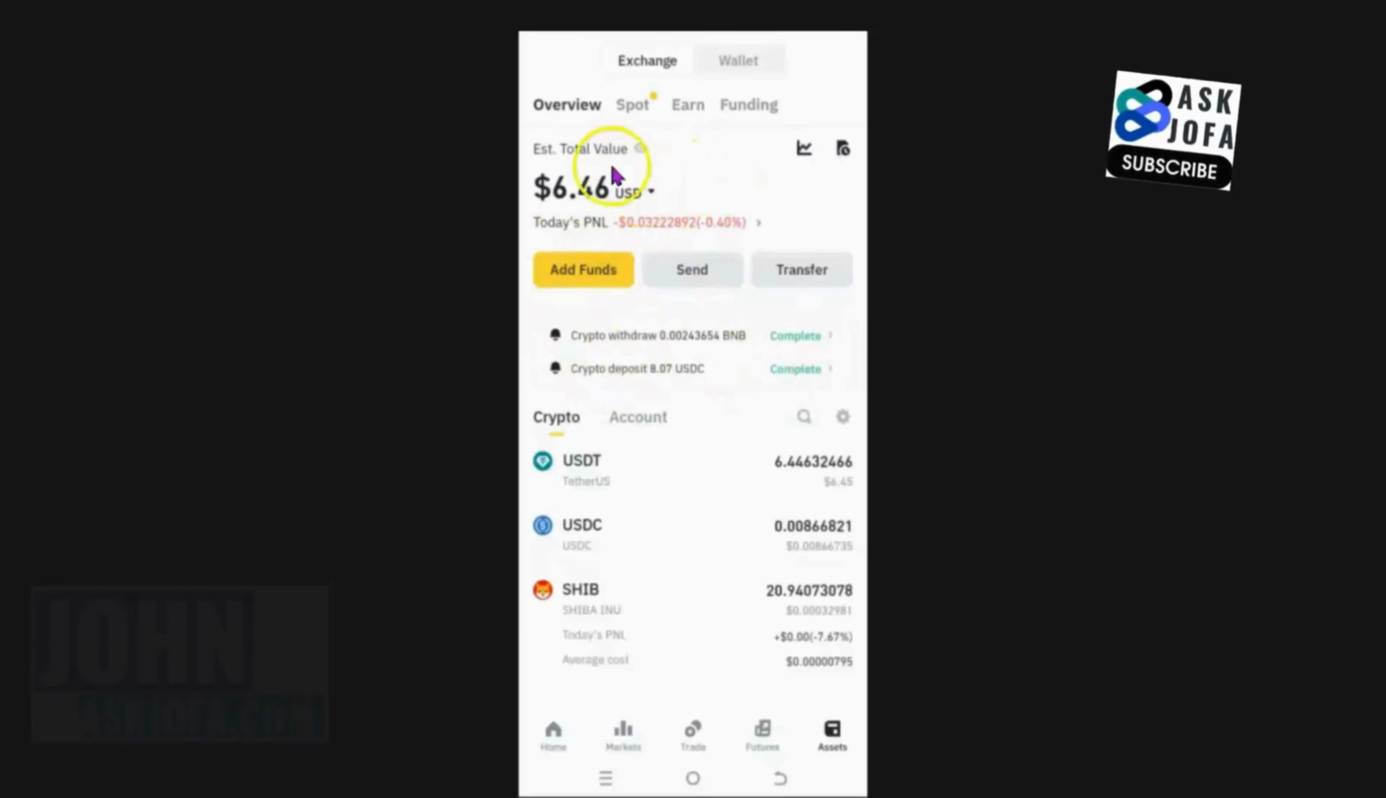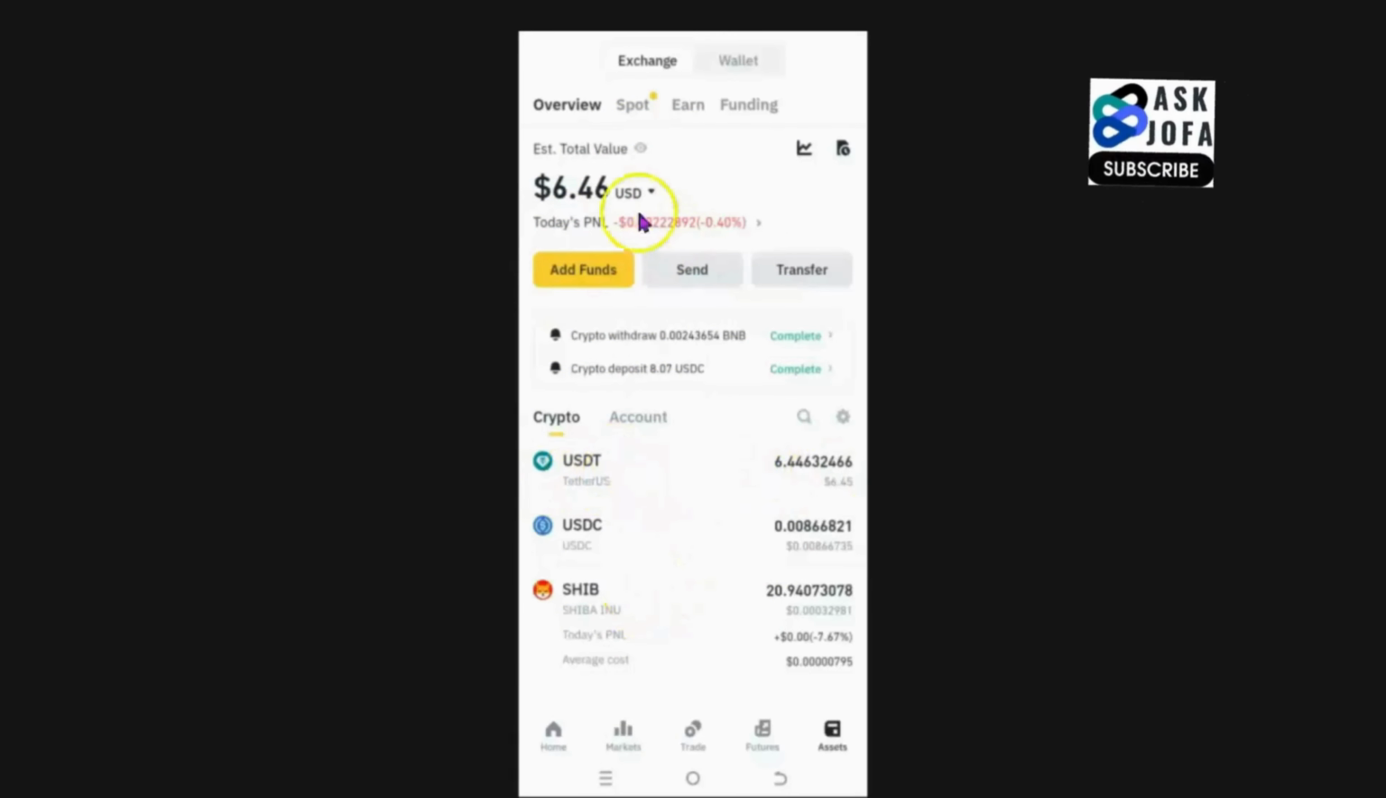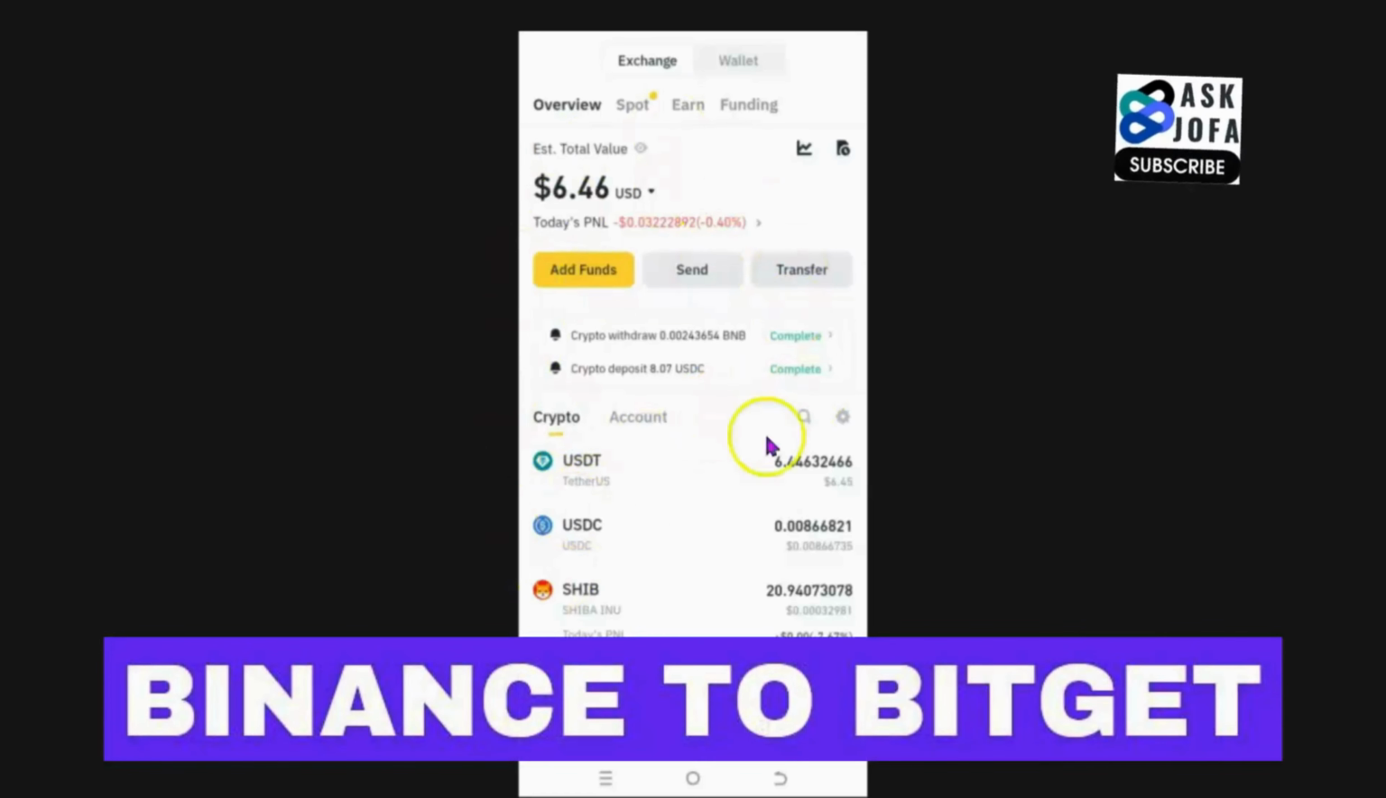This is how to transfer USDT from Binance to Bitget. In this video, I will walk you through how to transfer this USDT from my Binance exchange to my Bitget exchange. This is my Binance exchange app. I'll be transferring this 6.5 USDT to my Bitget exchange.